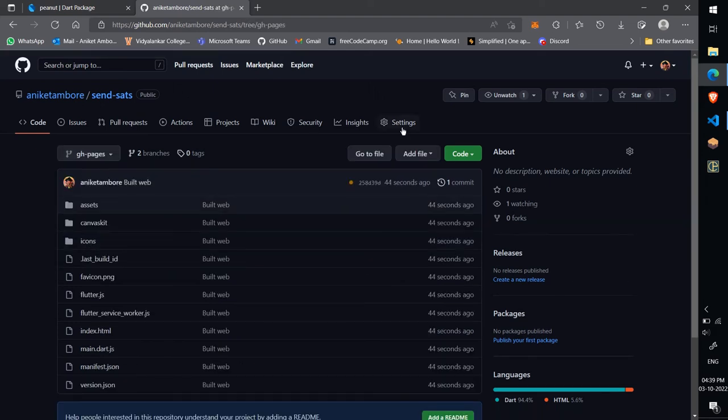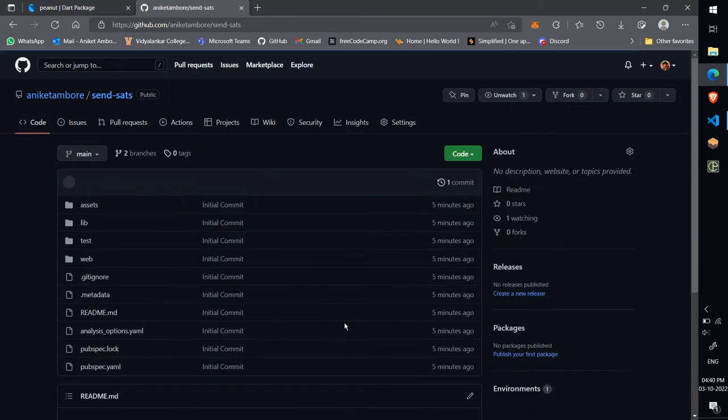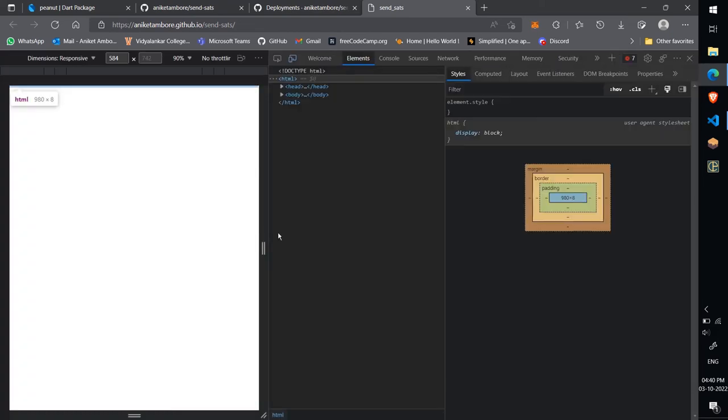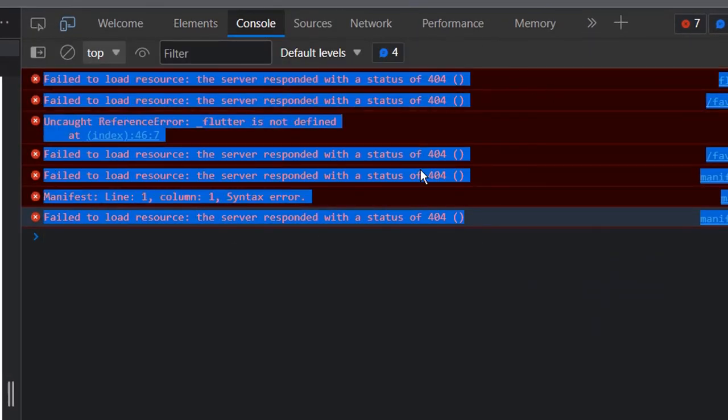Now as we can see, we've two branches. The pages build and deployment action. After it is successfully deployed, we can access our web app. But now while looking at the console output, it shows that the server responded with a status of 404. We will talk about this error and fix it in the next lecture.